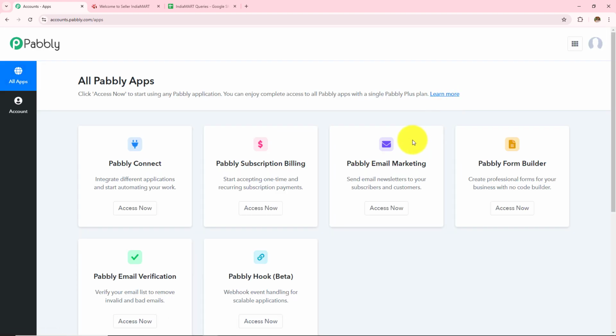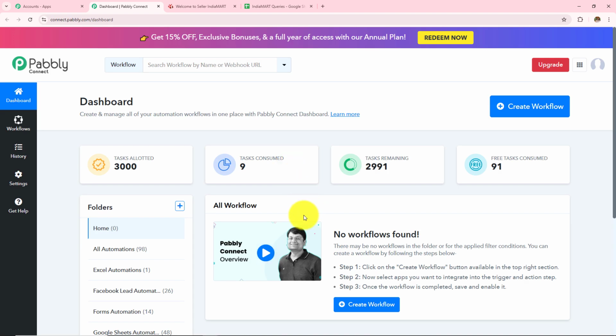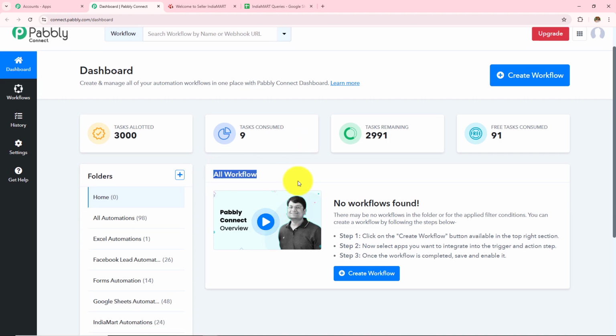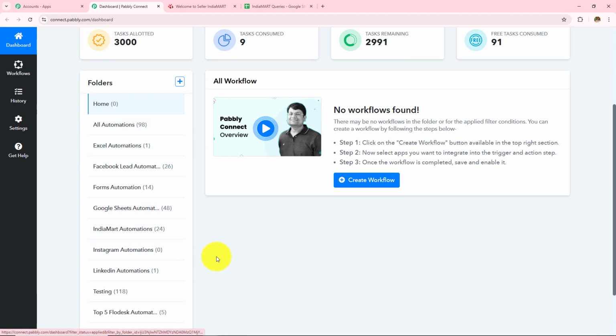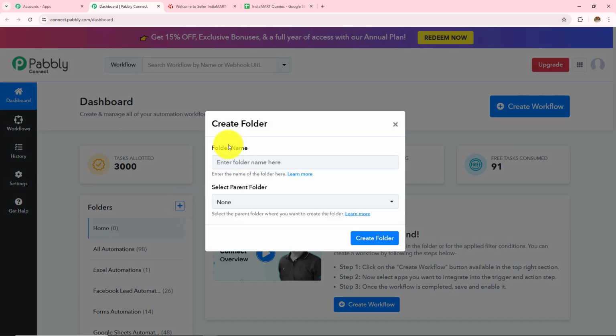Here a dashboard has appeared showing me all the Pabbly applications. Here I have to click on this Pabbly Connect Access Now. And it has taken me to this dashboard where I will be able to find all my workflows and all the folders that I have created. If you want to create a new folder, you simply have to click on this plus icon, and from here you can create a new folder.